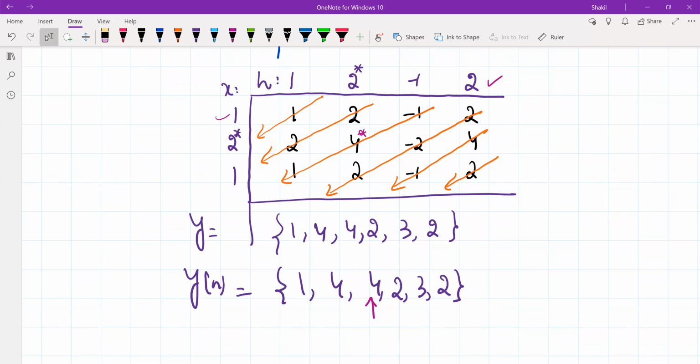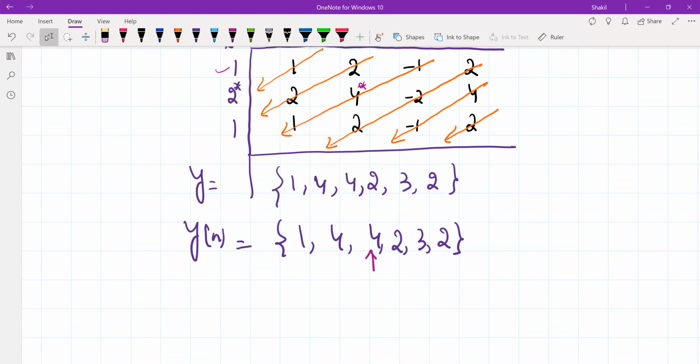And to find where the n equal to 0 point is, you see on which diagonal the product of this star and this star takes place. That diagonal element will give you the n equal to 0 point. All right, so this is how we compute this convolution sum using the array method. In the next method, we will learn how we compute it using the linear method.